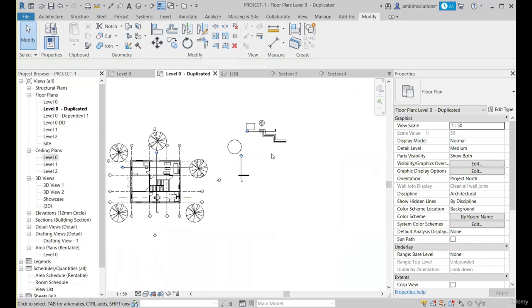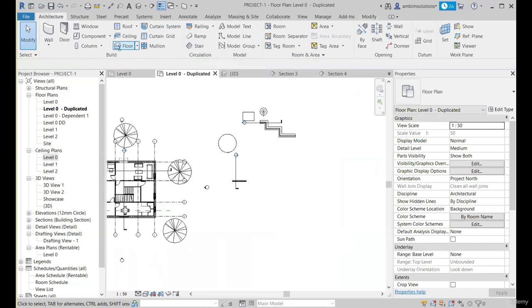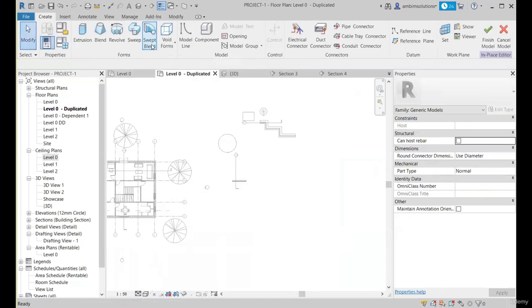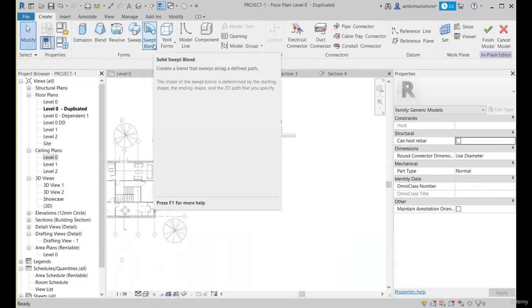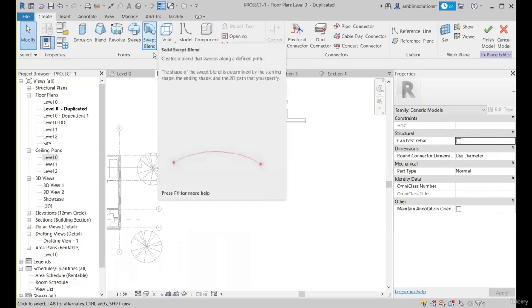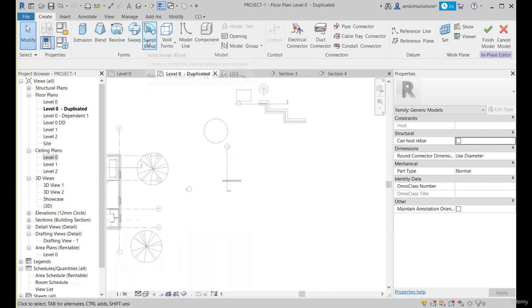So now the last one that is remaining, go to the architectural tab, component, model in place, select the generic model. Okay, and now the remaining part is sweep blend. Okay, so sweep blend is also a form of sweep. Here also we need to define a path. The change here is for sweep we only had one profile, for the sweep blend, as it's a combination of sweep and blend. Okay, we have sweep here and we have blend also.